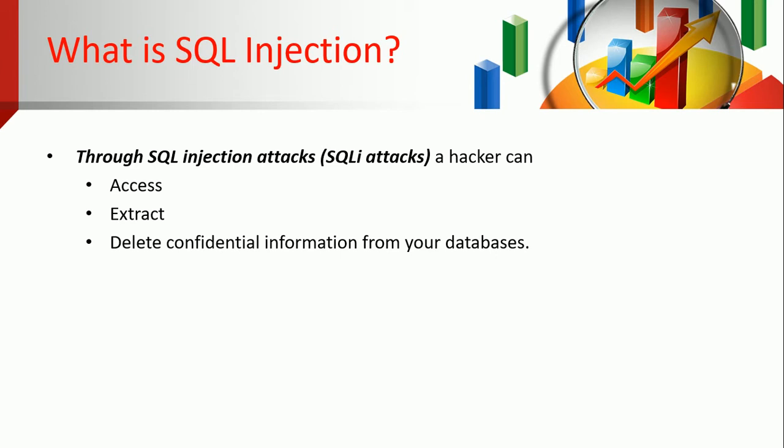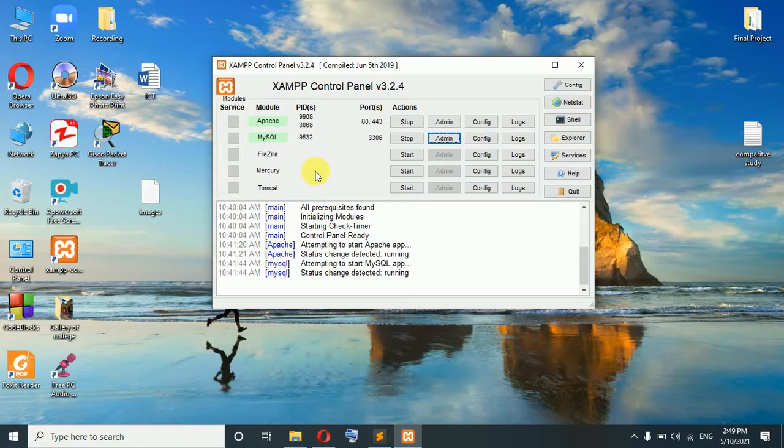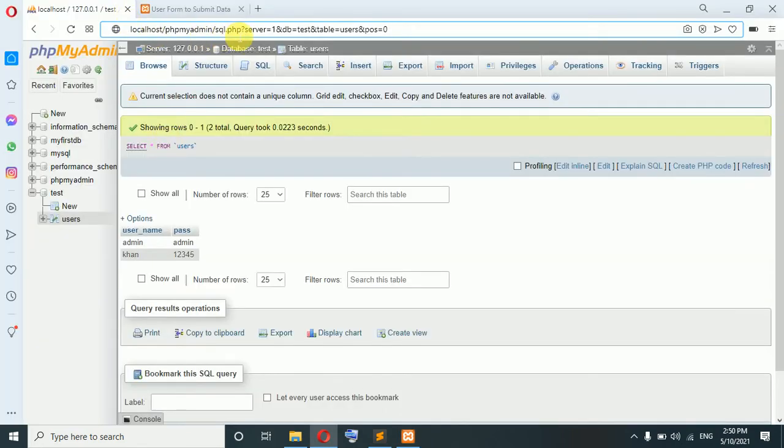And now we are practically checking how SQL injection works. We are using the XAMPP server. You need to install the XAMPP server and start Apache, and also start MySQL. Click on the admin of MySQL to open the MySQL admin side. So the MySQL admin side is open.